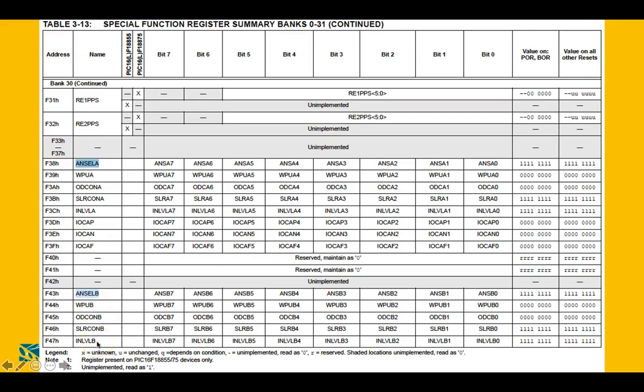If you look into the data sheet, you will see the same for ANSELC, ANSELD, and ANSELE. I have not shown it in this lecture, but you can look it up in the data sheet. And along with these registers, if you see on the left-hand side, there is an address mentioned here. So this address defines where this ANSELA is located, and the same with this ANSELB. ANSELA is located at F38 hexadecimal, and the address for ANSELB is F43 hexadecimal.